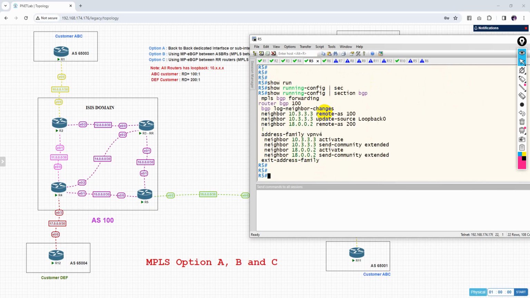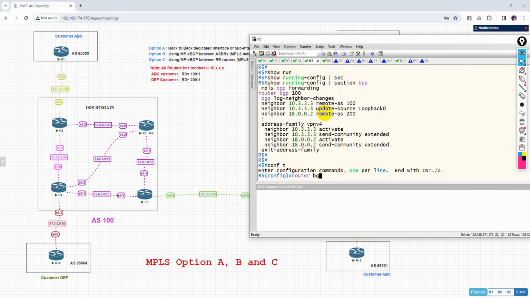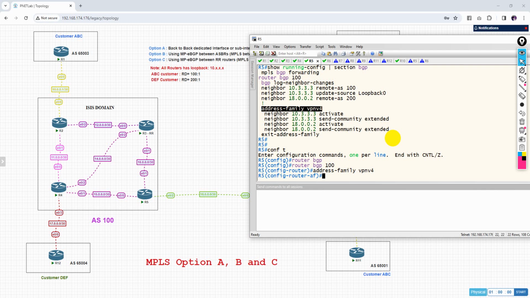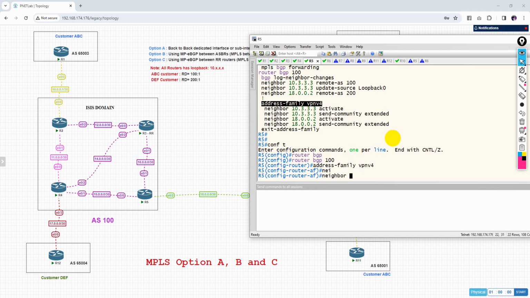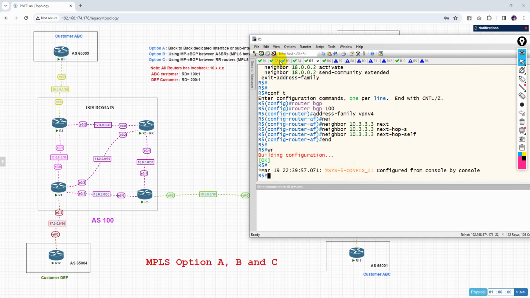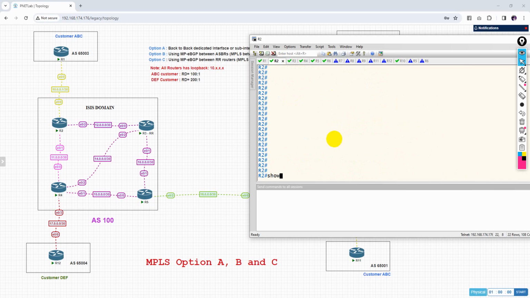Let's check first. Okay, then router BGP 100, then going directly to address family VPNv4, because I'm going to reflect the MPBGP. So I will say neighbor 10.3.3.3 next hop self. Okay, good. Now let's go back to router 2 and check show IP BGP all.